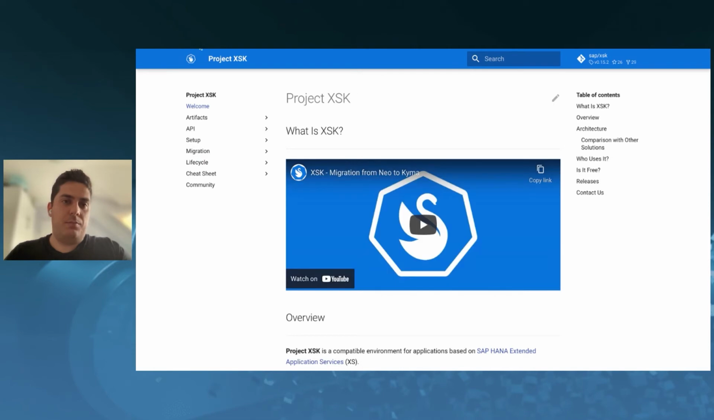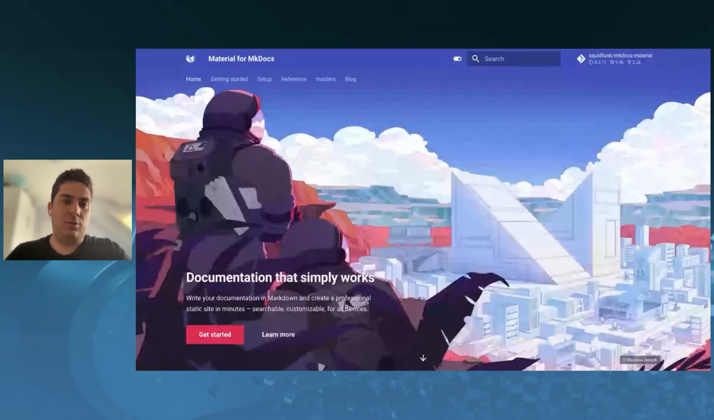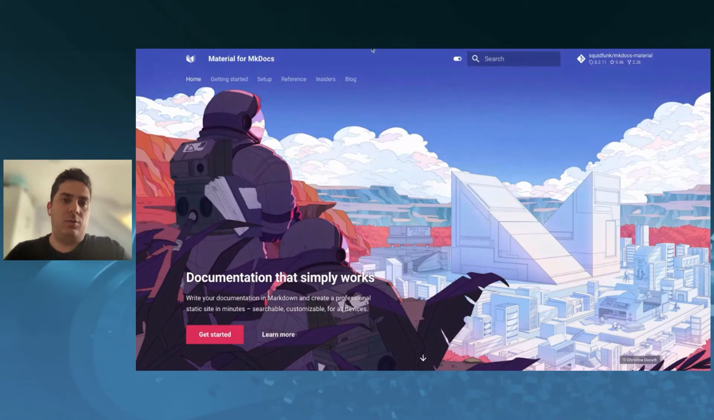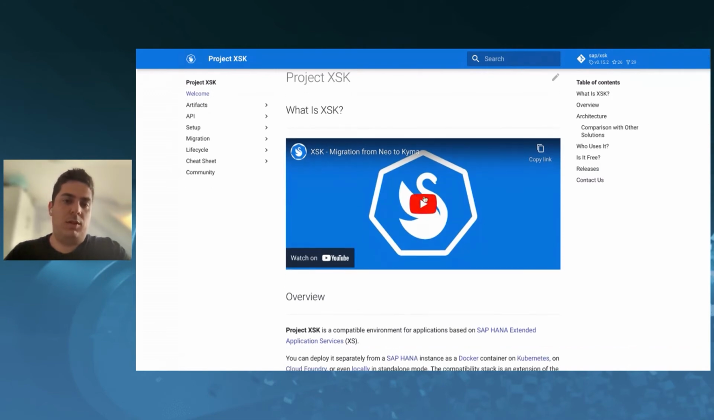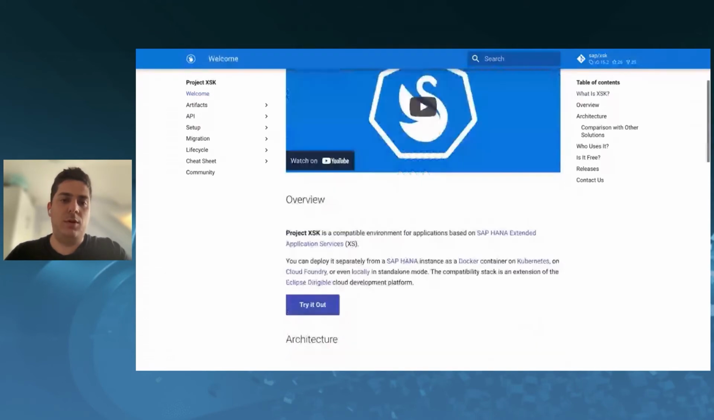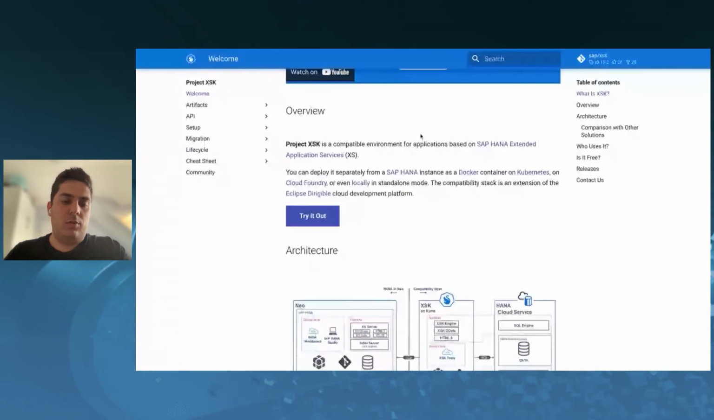And maybe a quick kudos to Material for MkDocs, which provides a really easy way to develop this kind of documentation site. We've used this heavily in XSK and in Dirigible as well. So if you go to xsk.io, you can play the video to see what XSK is about. But as we are in a live demo, I'm going to click on this Try it out button.